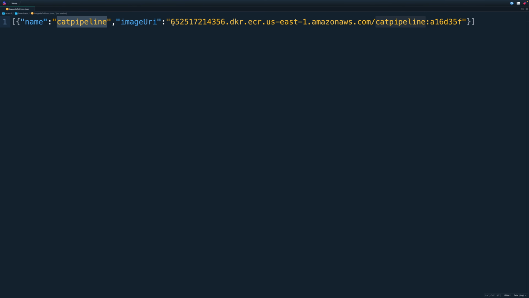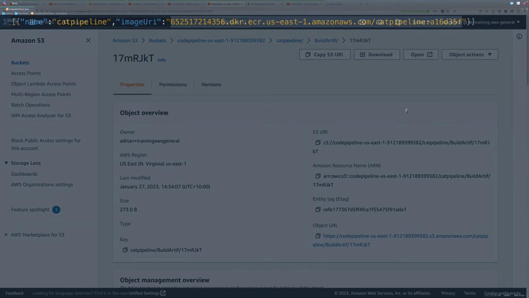I'm just going to go ahead and open this file, and this is the contents of that file. It essentially specifies the cat pipeline name as well as an image URI, and this image URI points to the Docker image that we've just generated, so this can be used during a deploy stage to deploy this out to ECS, and we're going to be using this during the next stage of this demo series.